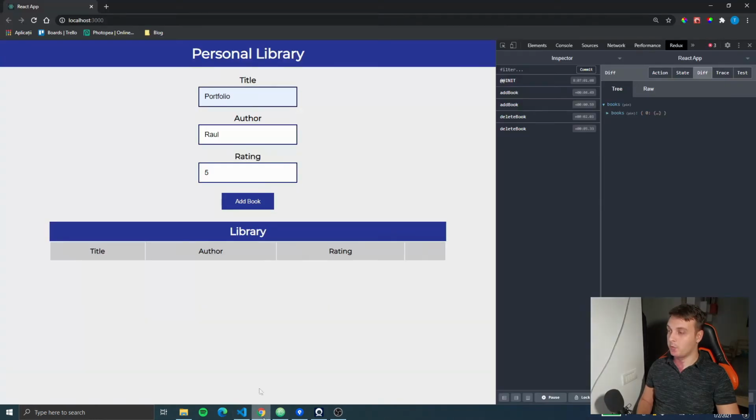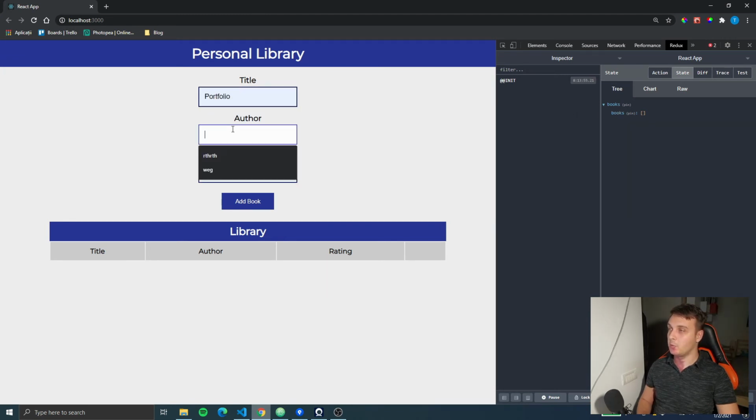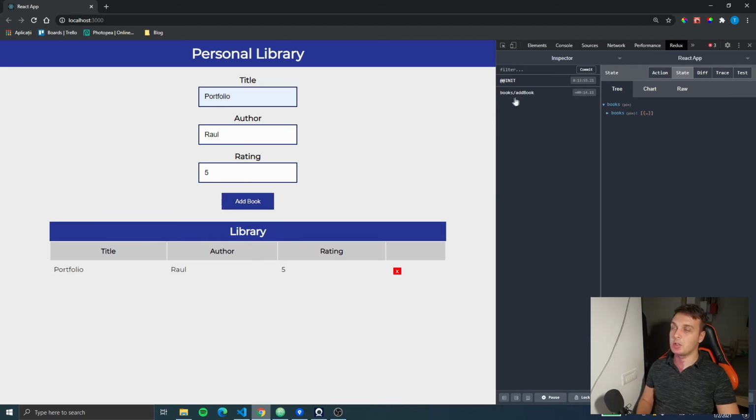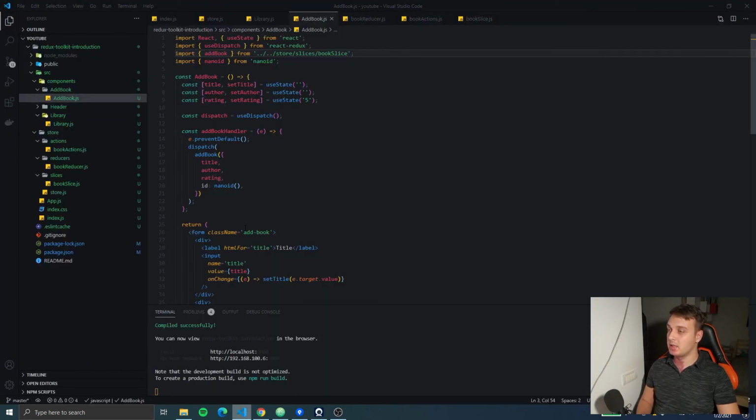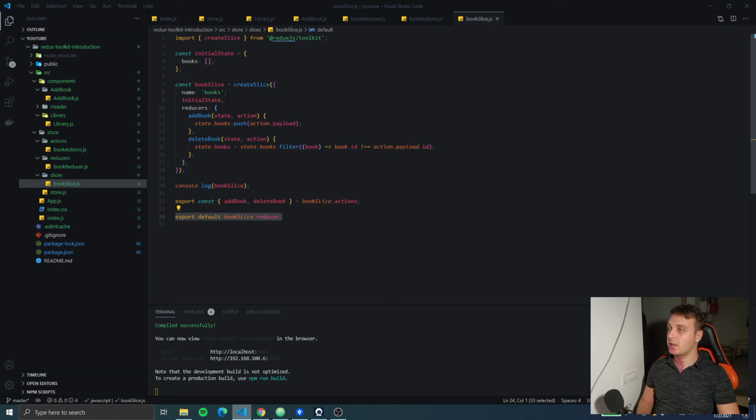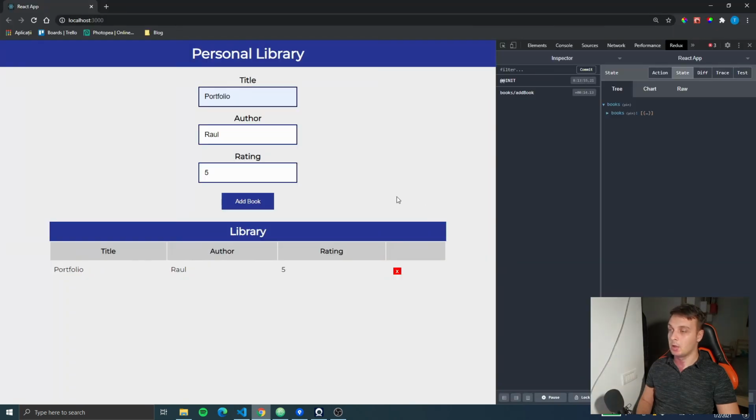So now if we go to our app, you can see our state remains the same, so nothing changed here. It's still books, it's the name we have given it. And now if we add a new book, you will see the name of that action actually changed a little. So if we go into the slice, it gets this name, slash, and the name of the action that we give here. But our app works exactly the same.